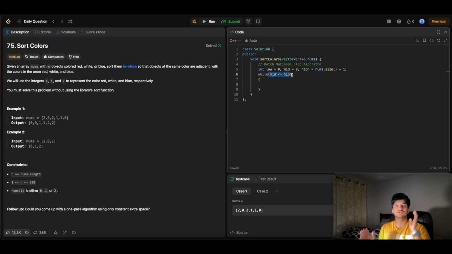And what this is saying is until mid is crossing over high, which is what we talked about, right? We don't want mid to be past high. So we'll just keep running this loop.